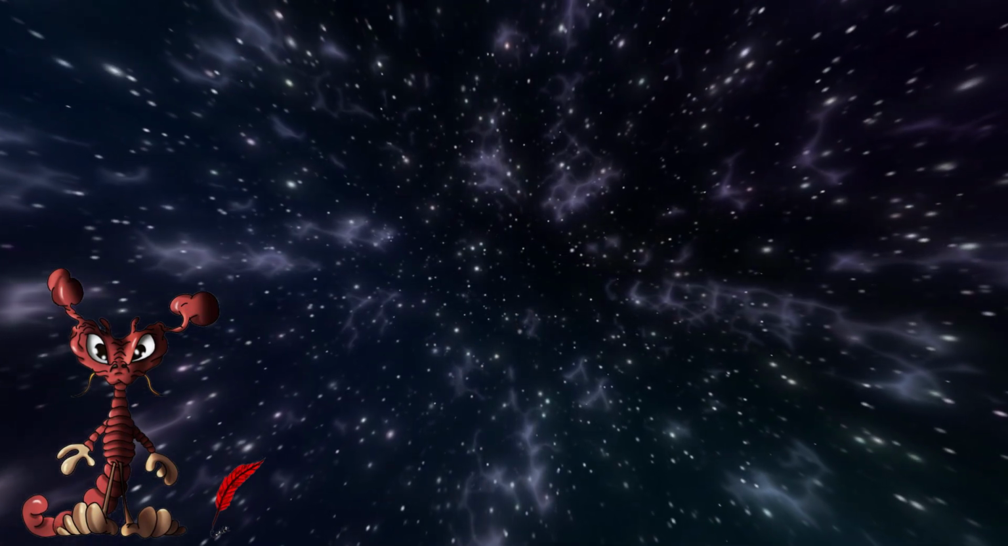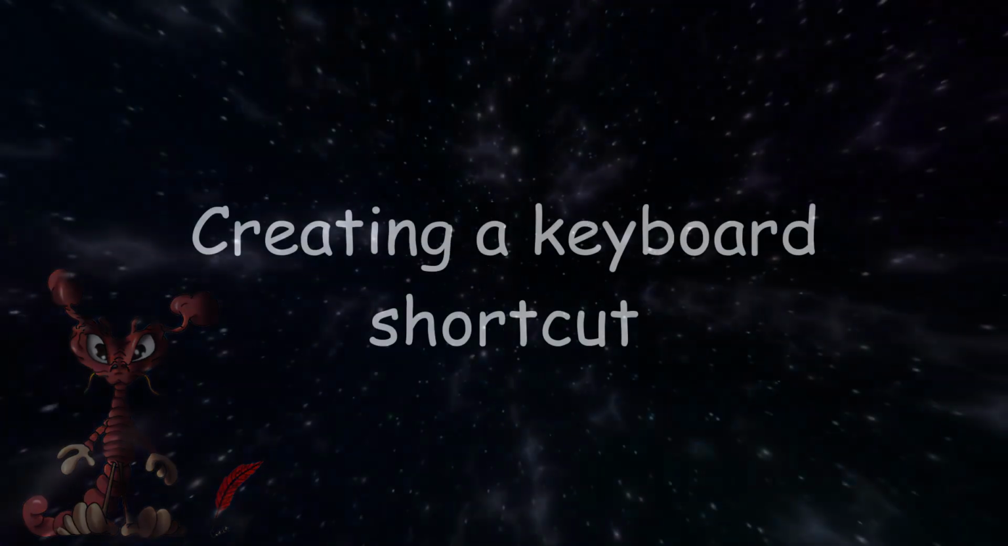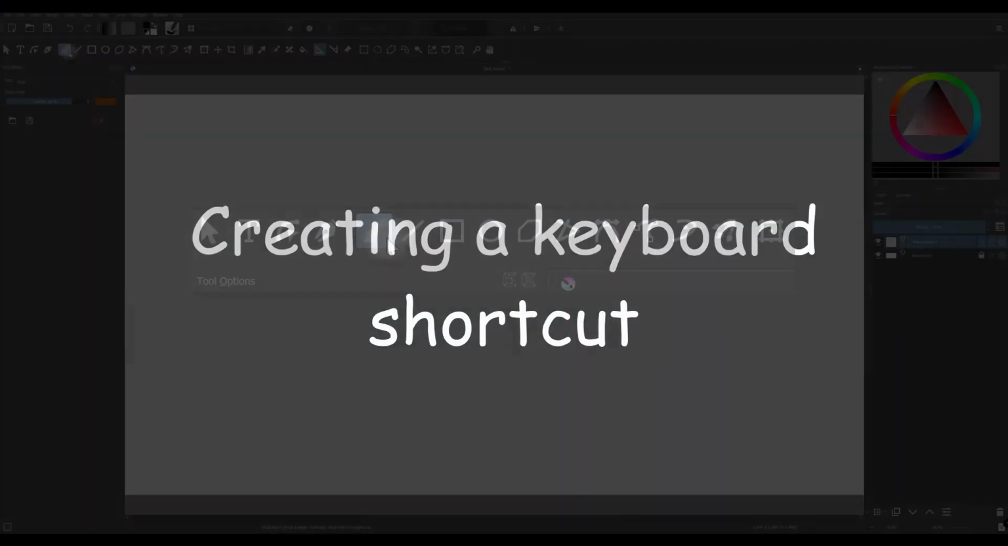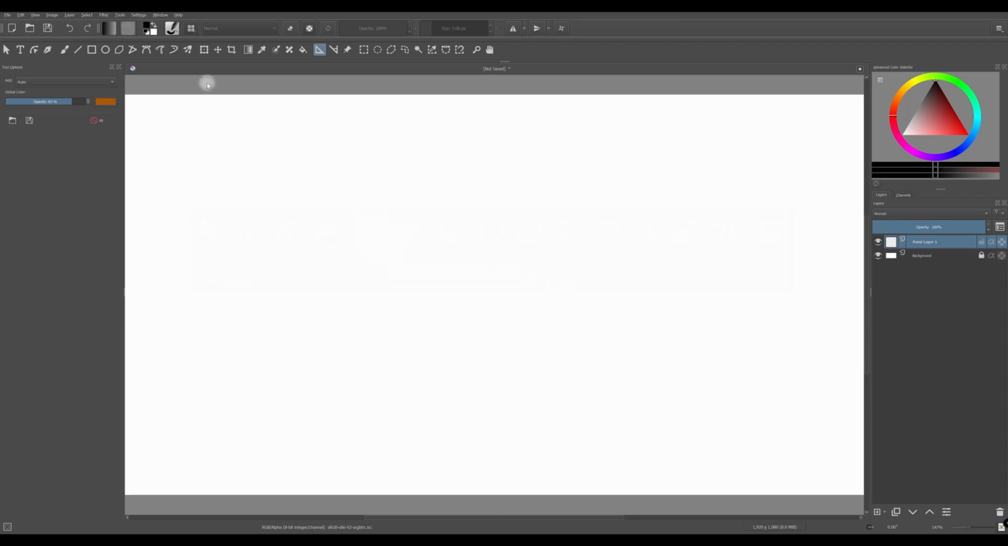Before we start, let's create a keyboard shortcut for the assistant tool. B is the default shortcut for the brush. What about we make A the shortcut for the assistant? To do so, go to the Settings tab. Choose Configure Krita.